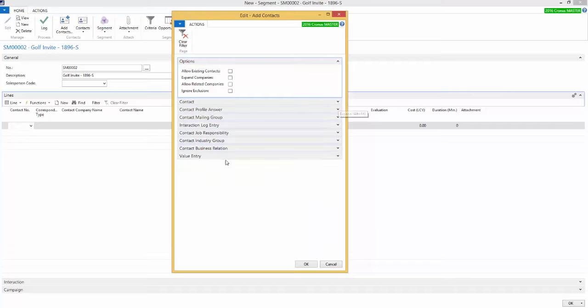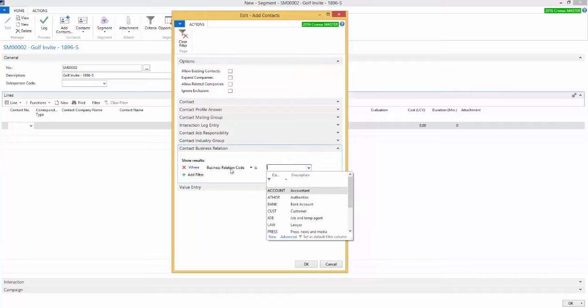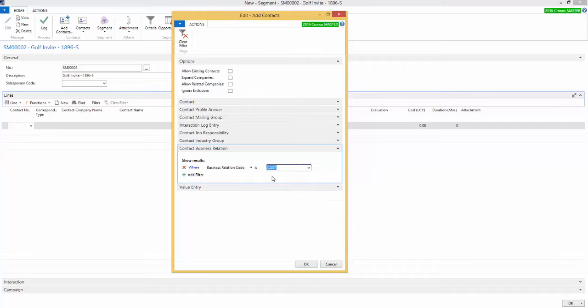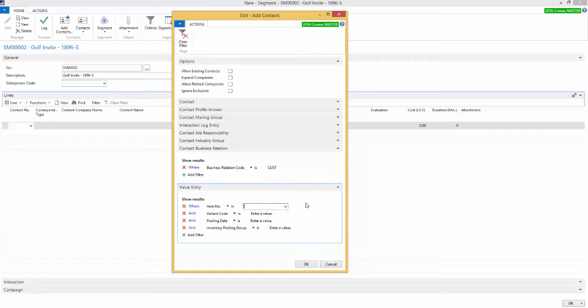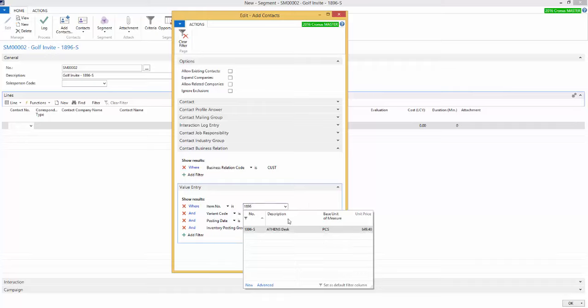What I'm going to do for this particular exercise is I'm going to only send this letter to our customer base. So in our business relationship, I can pick up that they are only to be customers. And then, because this is all about an upgrade to an existing product, I'm going to type in my product code here.